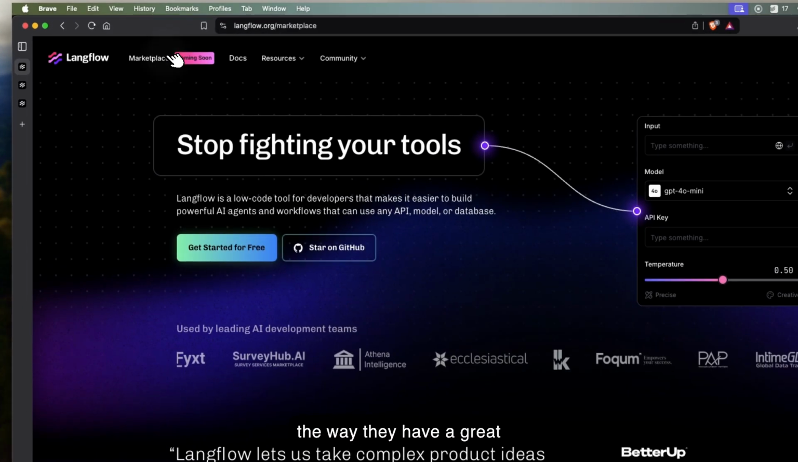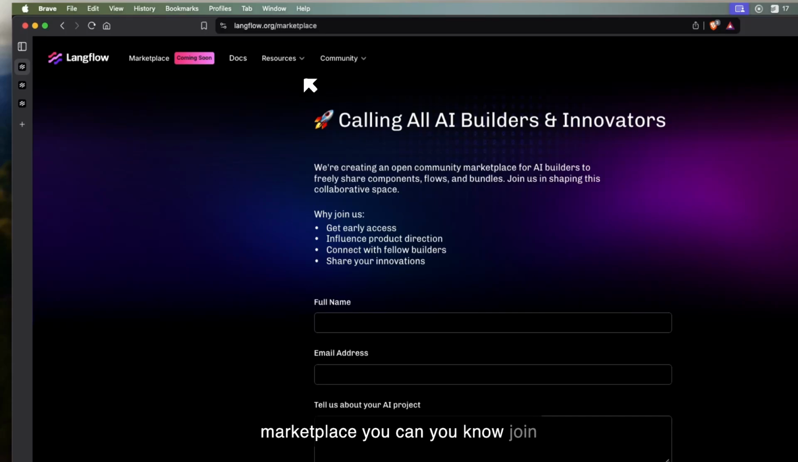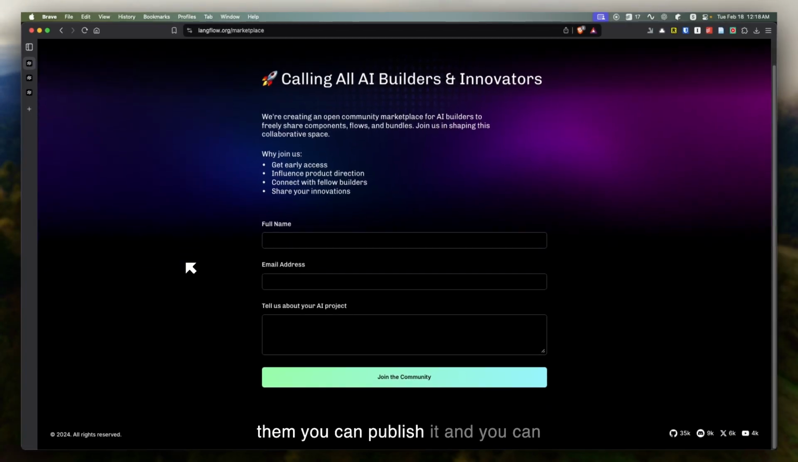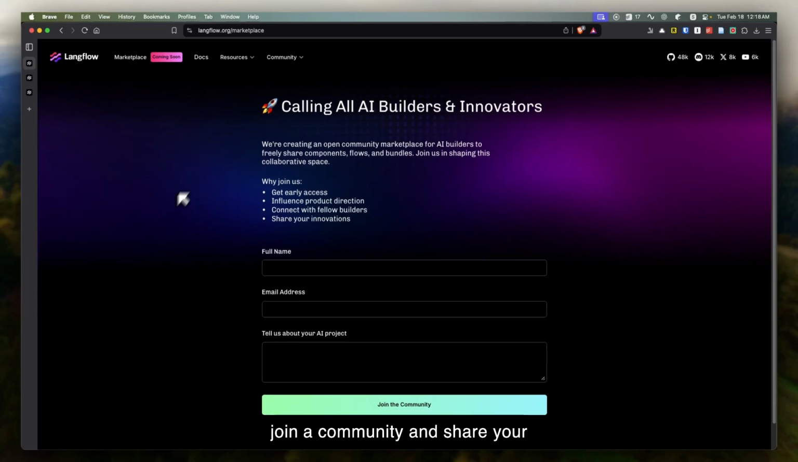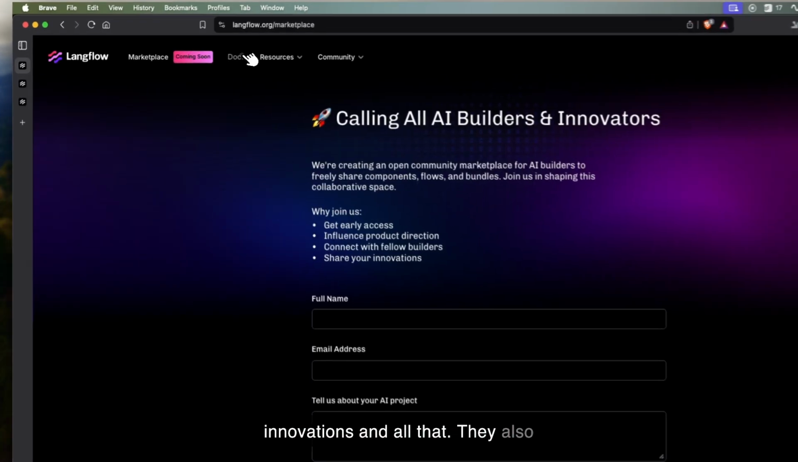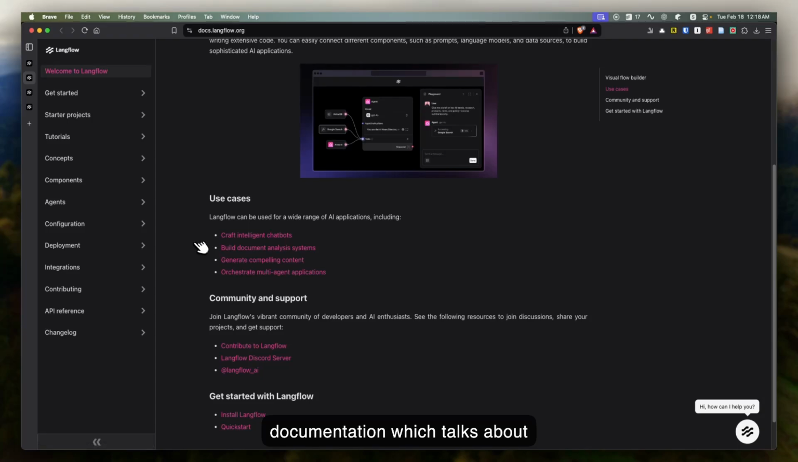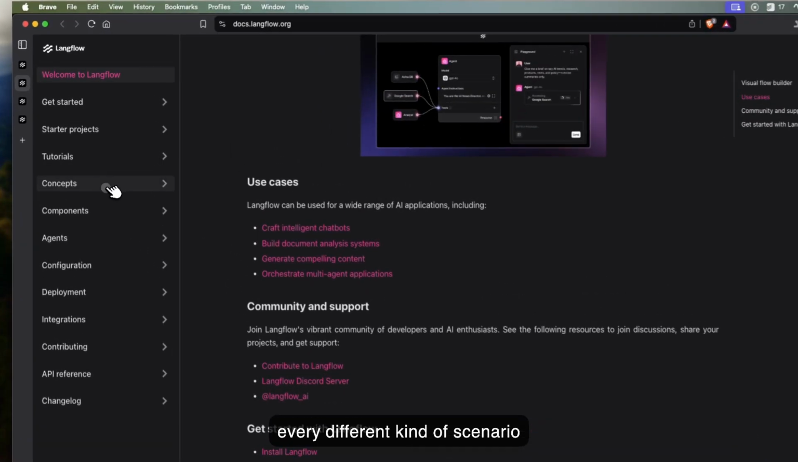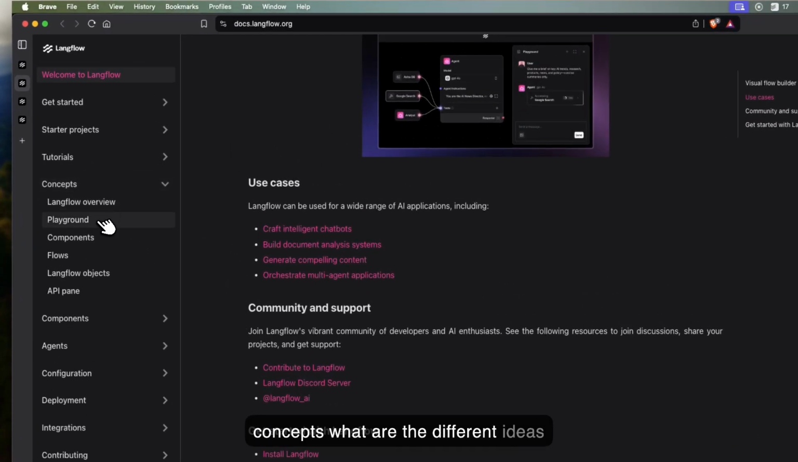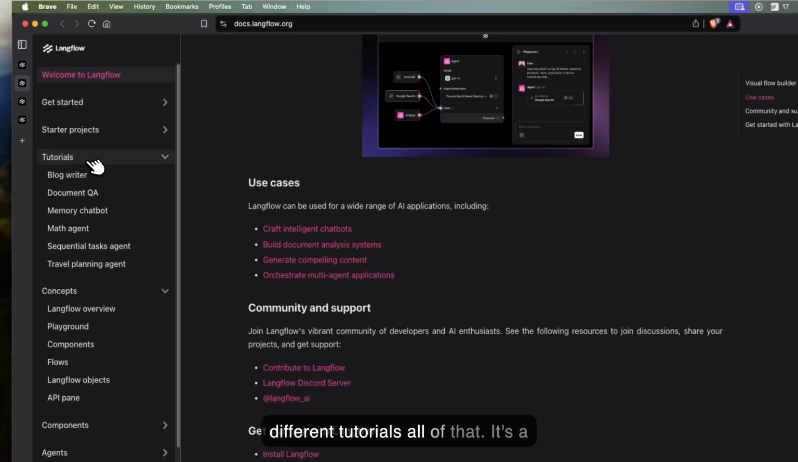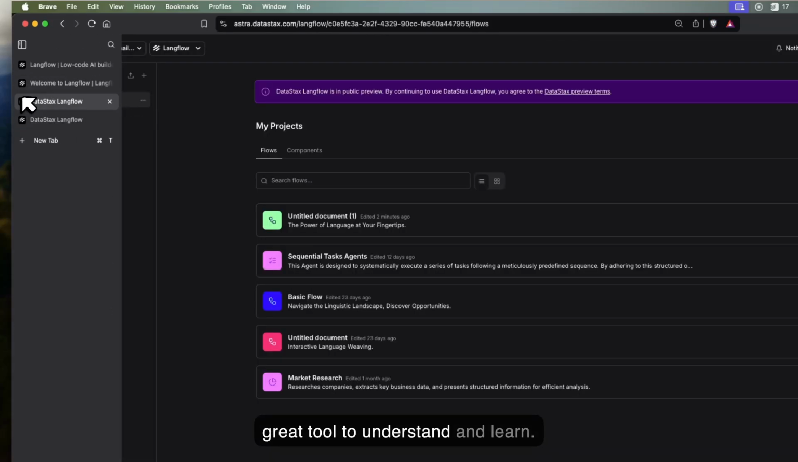By the way, they have a great marketplace. You can join them, publish your work, join the community, and share your innovations. They also have very exhaustive documentation which talks about every different kind of scenario, concepts, ideas, and tutorials. It's a great tool to understand and learn. All right, let's dive in.